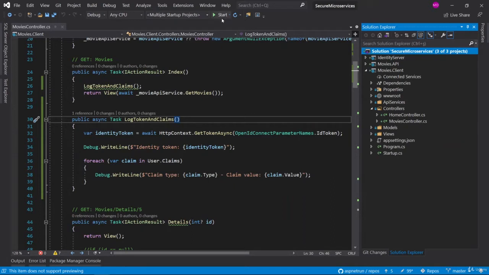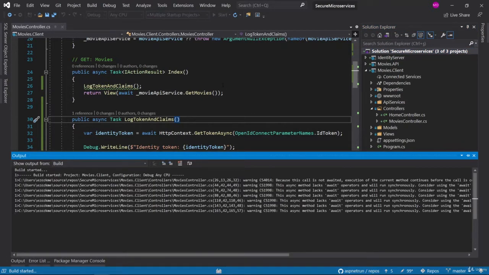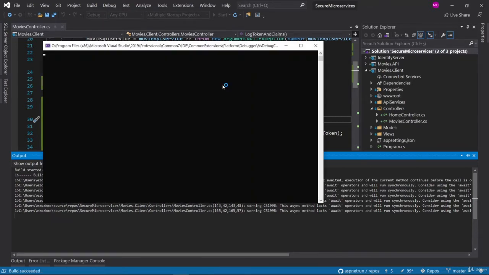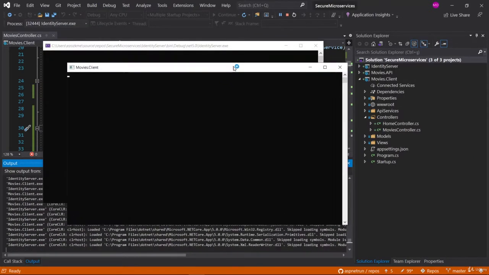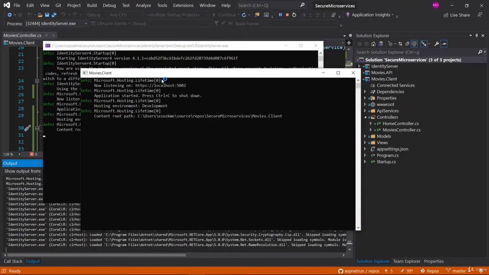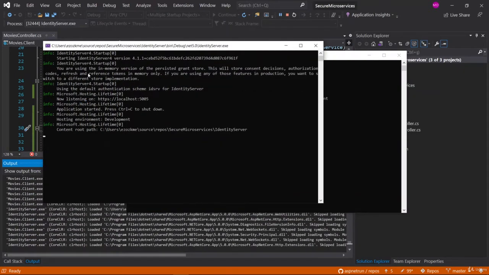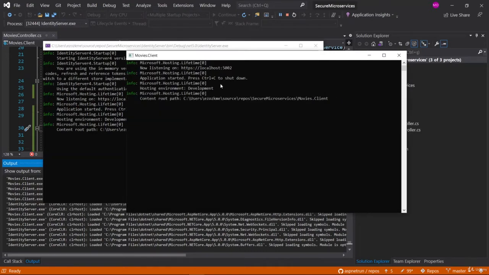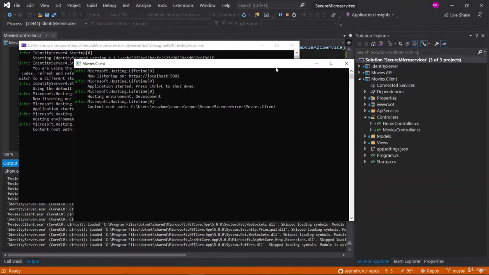I'm going to click the start button, or you can hit F5, and we will see two console windows and one Chrome window. Okay, two console windows come. Make sure that the identity server is working fine. We can see that the identity server is up and running on our local computer, and also this is the client application, and there is also a Chrome window.